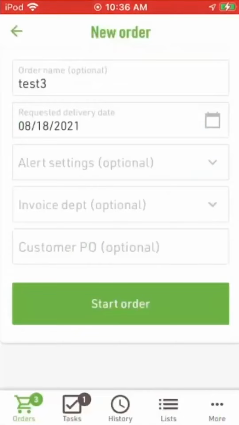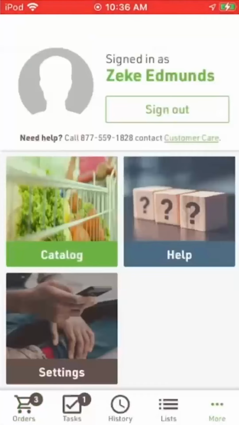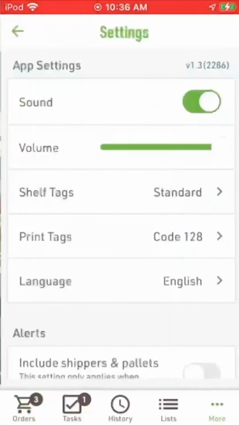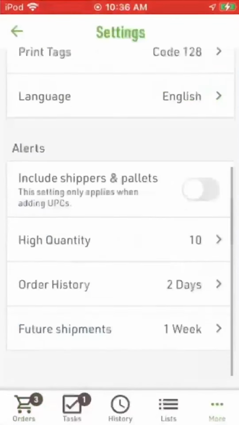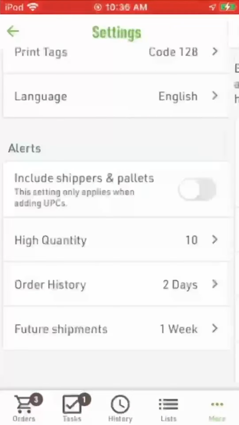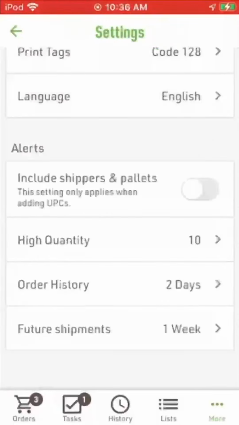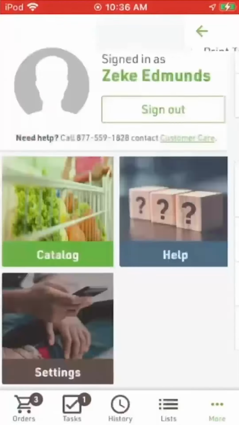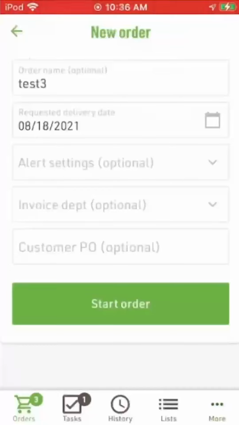Alert settings. I'm going to have another video that goes into much more detail on this one. If I leave it blank, it will take advantage of the settings I clicked on under more and then settings. If I leave it blank, it's going to use however I have high quantity and order history set on my profile. Those settings are specific to my login and will follow me from device to device.